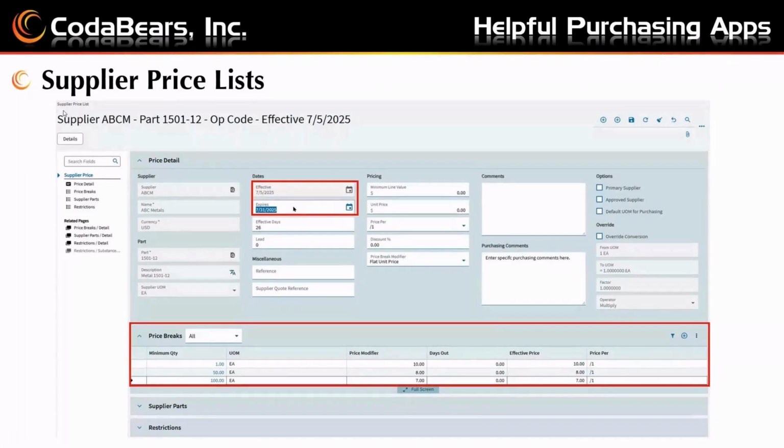create a new supplier price list. Set it effective to that day in the future. Have one that you're using today. Set it to expire, and the new one will take effect. You don't have to do anything. All your POs that are being created for those future dates will then have the new prices included.